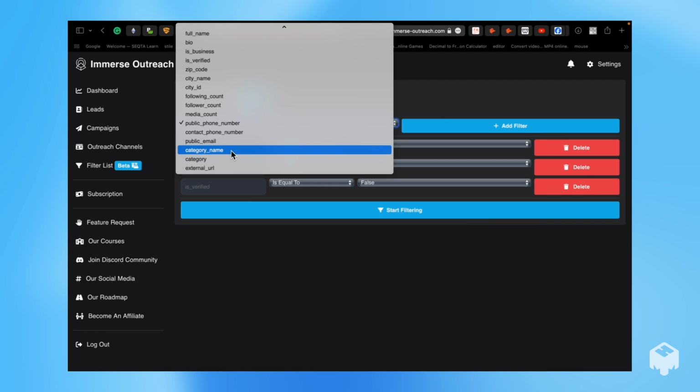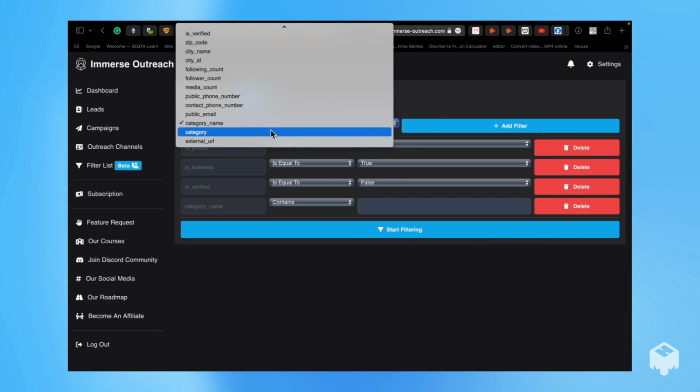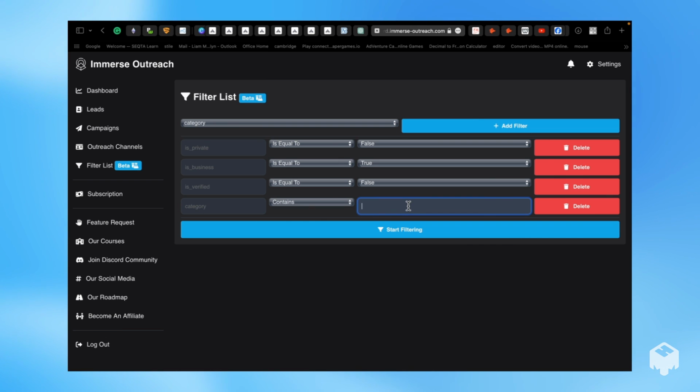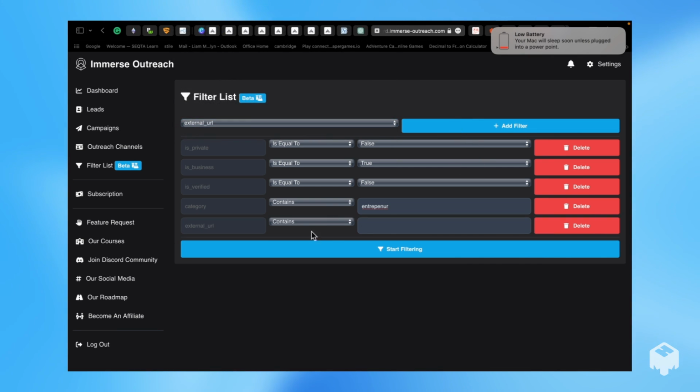Category name is, I'm pretty sure that's just category. Not sure why there's two of them, but it should just be category. And there's things again like entrepreneur. Right, so yeah, and then there's agencies and stuff, and then external URL.